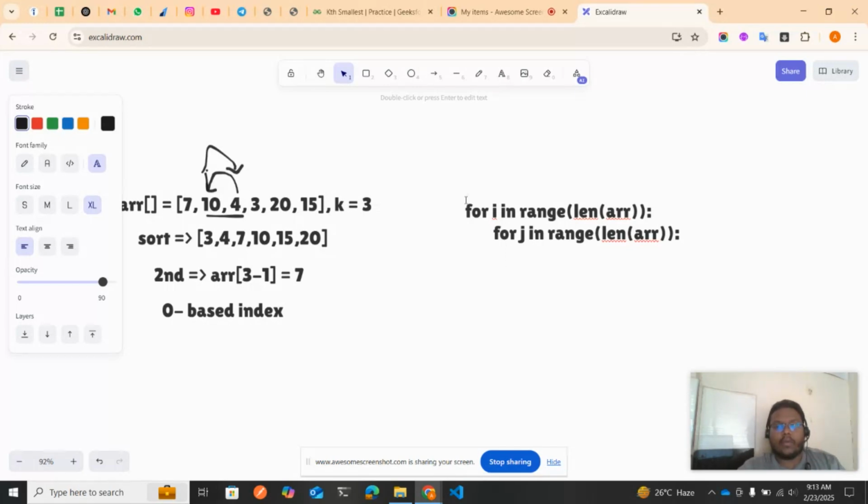Now we need to shift the elements. As I told before, we got the array. Next we need to shift the smallest element to its position: zeroth position, first position, second position. For that we can directly write if arr of j greater than arr of i. So what happened? arr of j is greater than arr of i. Then what will we do? What do we need to do?